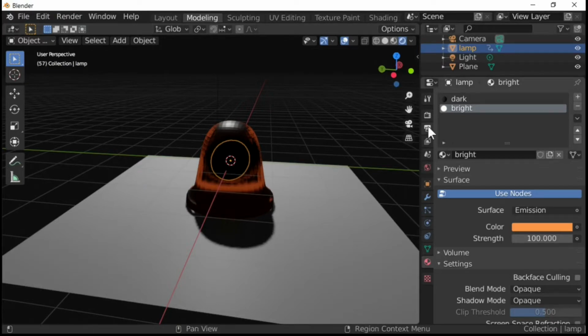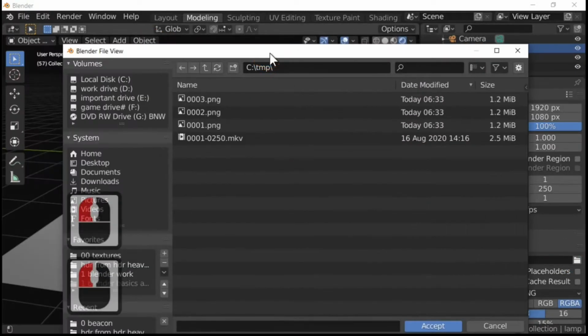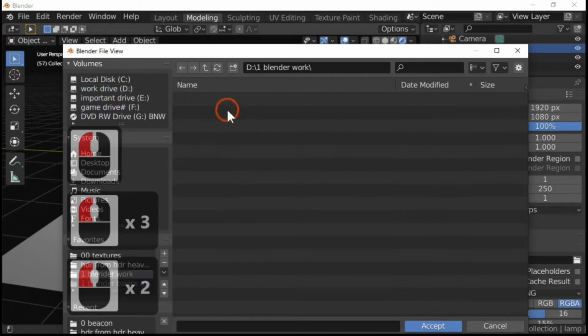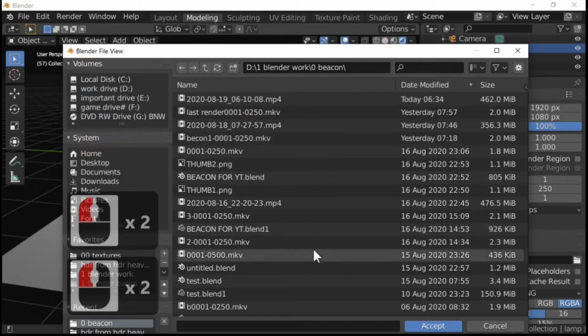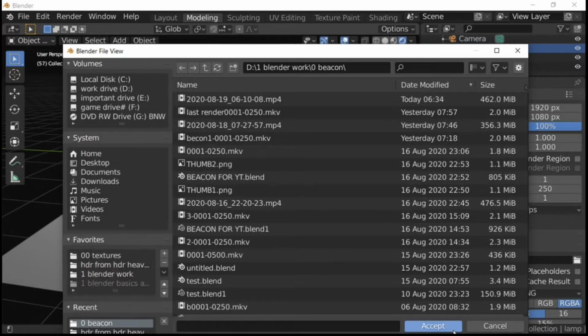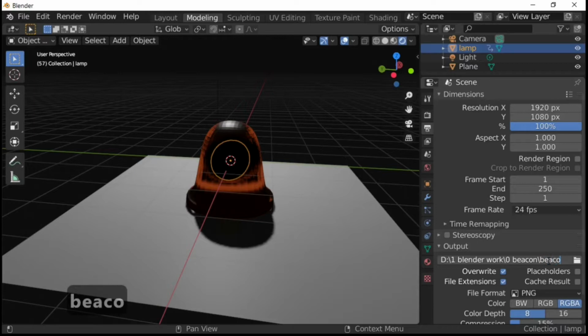But there's a few things you've got to set up when you're doing an animation. So what I've got here, I'm just going to select on my computer, my D drive, my Blender work. I've got one called Beacon up here. As you can see, I've tried a few things, and what I'm going to do is accept that. So if I wanted to give my animation a name, I'll call this one Beacon 42, for instance. So I'll call it Beacon 42.